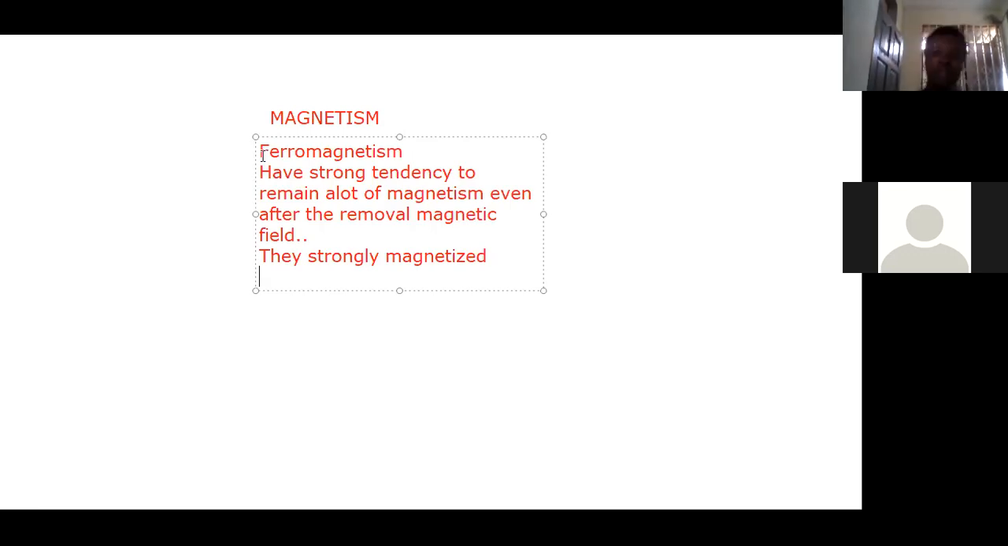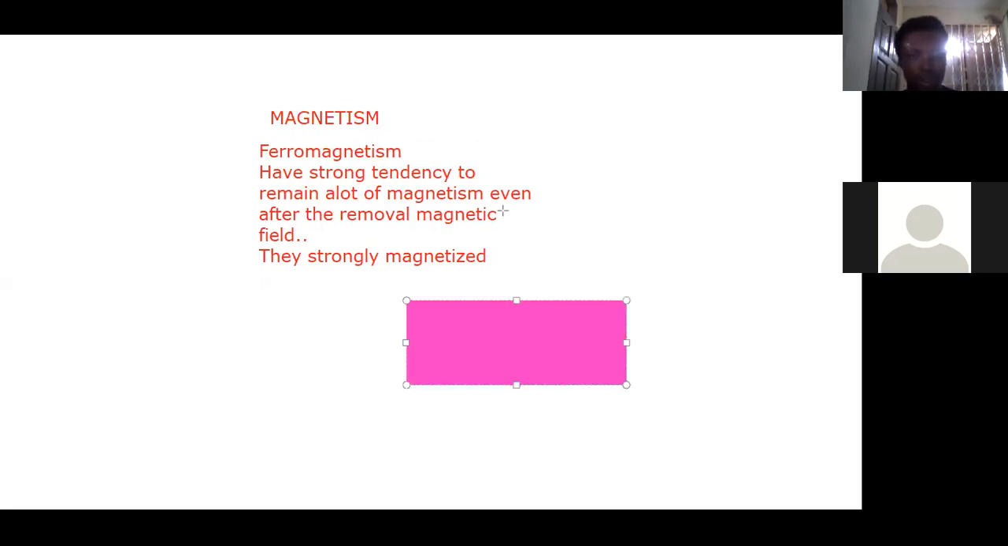And they have an ordered alignment of their magnetic domains, in the order that I taught you, how the domains are aligned. I spoke to you about it. So their nature will be something like this.